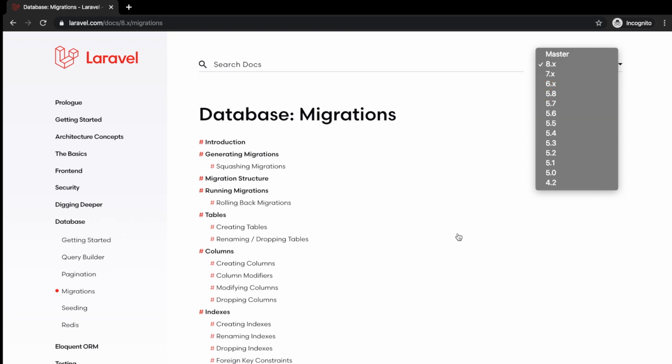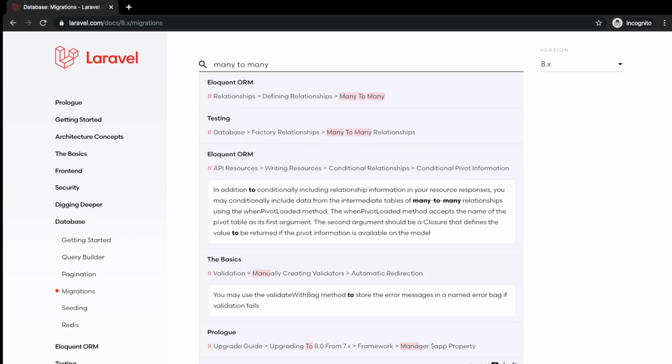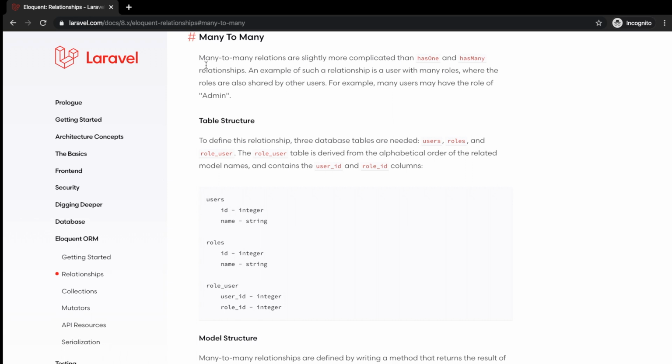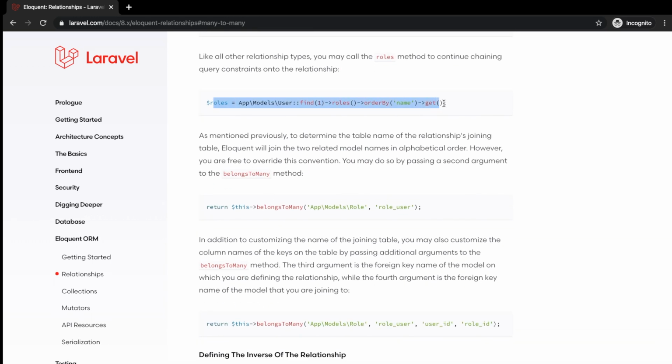There's also a search bar that we could use. So let's write down many to many, which is an eloquent relationship. The first option is the one that we need. So let's click on it. And you can see that we have been redirected to the part of eloquent relationships, #many-to-many. To get a good understanding of what a many to many is, they have a piece of text which you can read. So many to many relationships are slightly more complicated than has one and has many relationships. Well, we can see the table structure, the model structure, and how we could use it. What I'm trying to show you is that the search bar is very accurate. Whenever you run into an issue, just come over to the Laravel documentation and try to search for your issue.